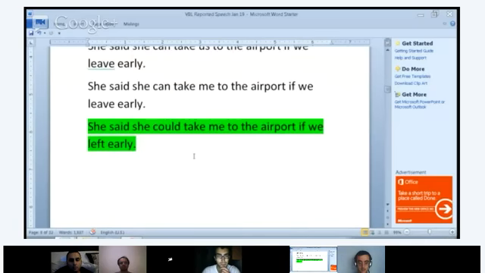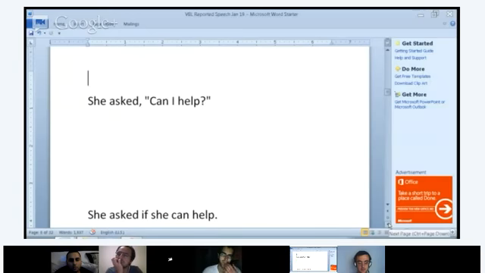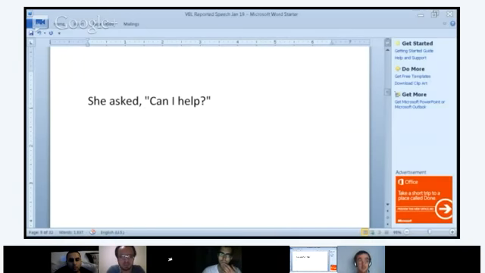All right, let's see if we can move on to another example. So that was can being backshifted to could, and we also changed leave to left. So we did two different kinds of backshifting within the same sentence. All right, so fantastic. And so let me see if I can move that down.